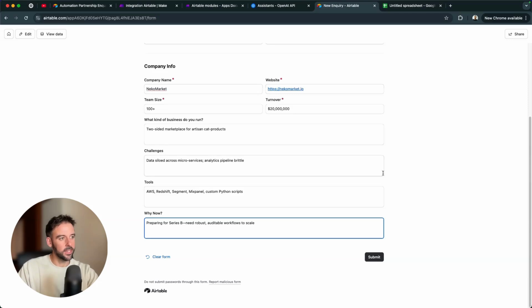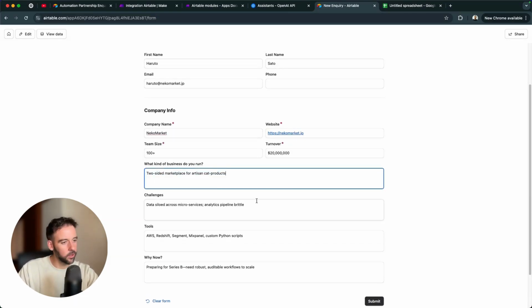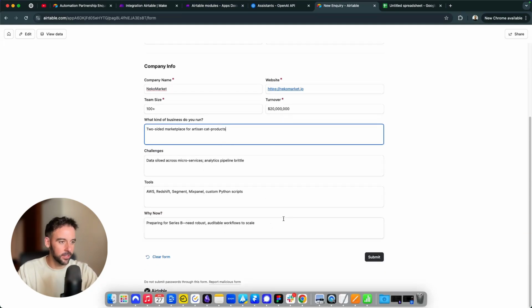So now we've got some test data in here that you can see. This is for Nico Market, which is a two-sided marketplace for artisan cat products. So it seems like ChatGPT has been pretty creative here with its example.